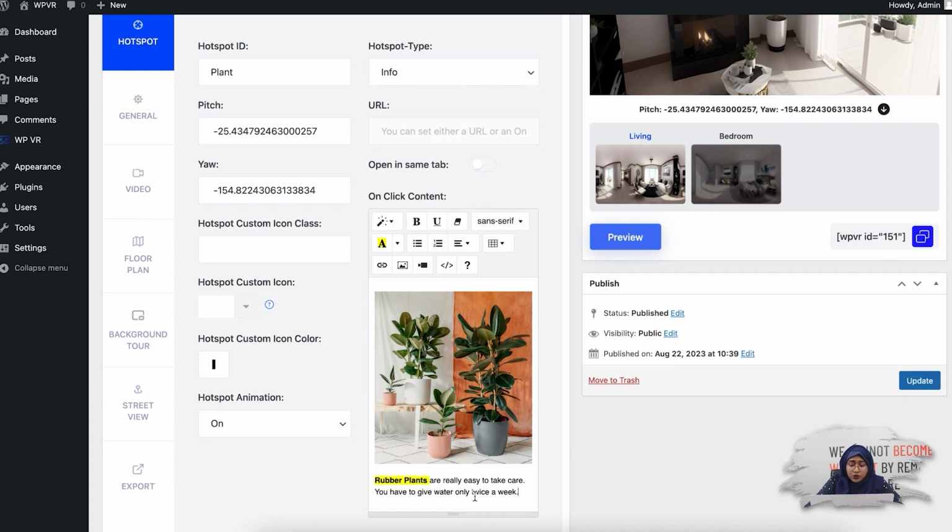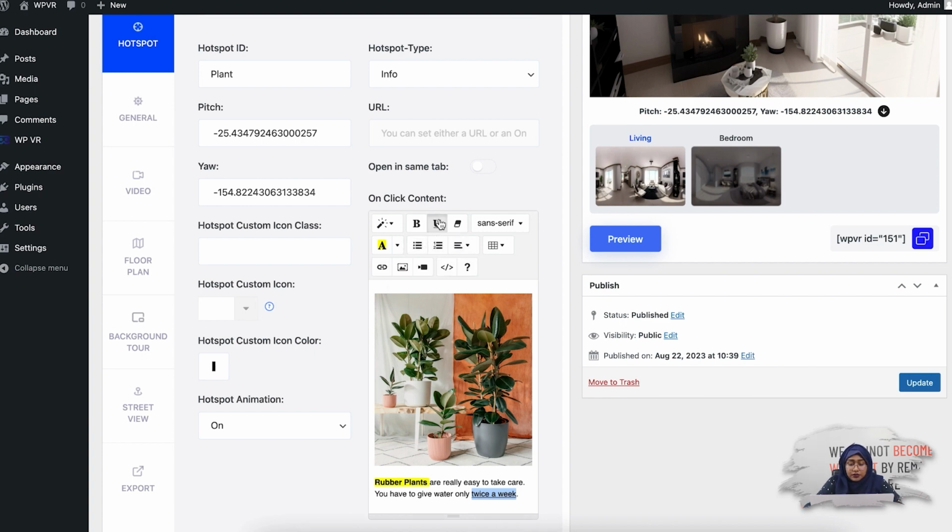Now I'm going to underline these twice a week texts. So what I'm going to do is use the underline option here in the WYSIWYG editor, and you'll see that this specific text has been underlined.